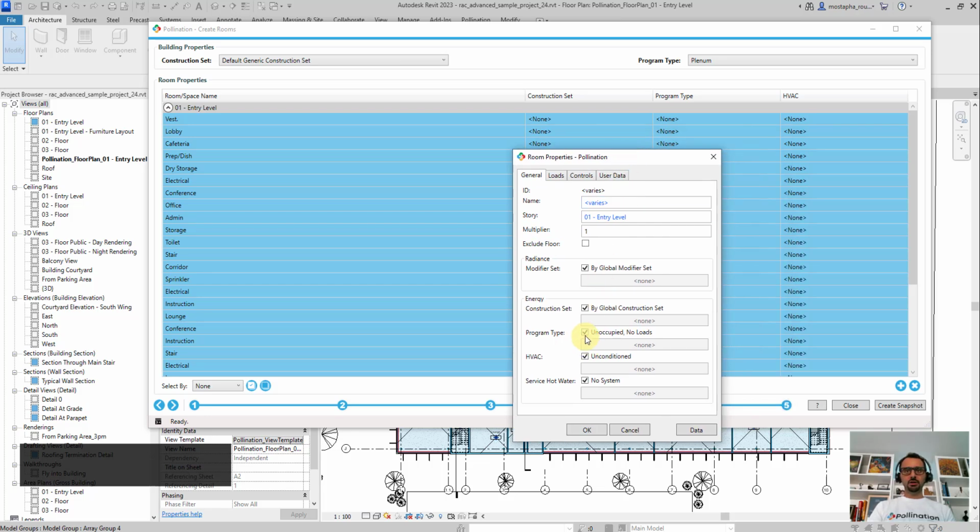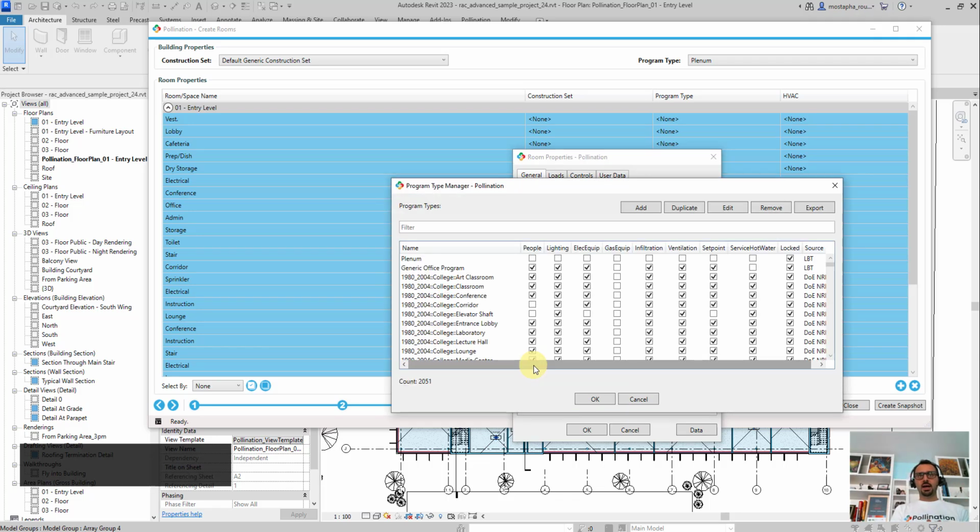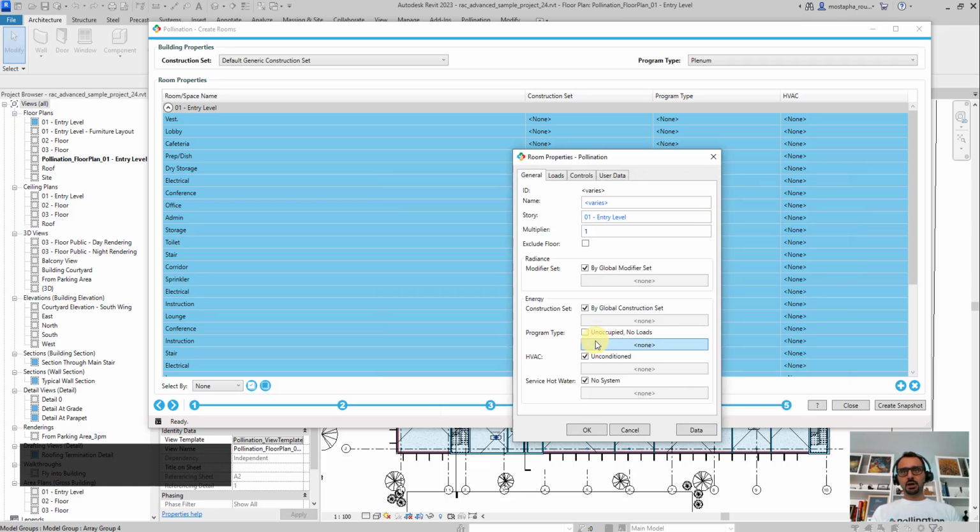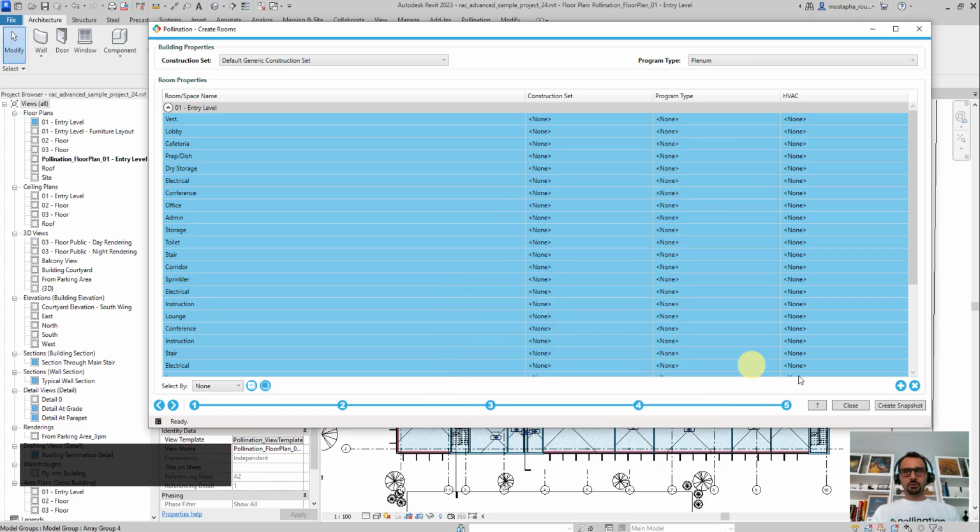And here you can change the program types. We have what comes with OpenStudio, but you can also build your custom program types and construction sets and include them. If you don't know how to do that, there are video tutorials available, or you can reach out to us and we can help you with that. For this tutorial, I'm not going to do that. So I'll just leave everything as default, just okay.